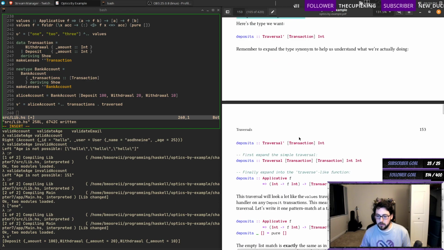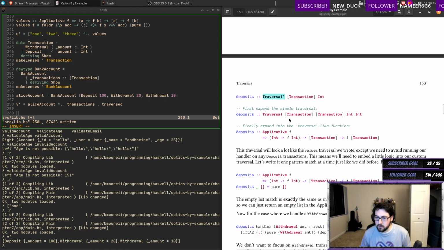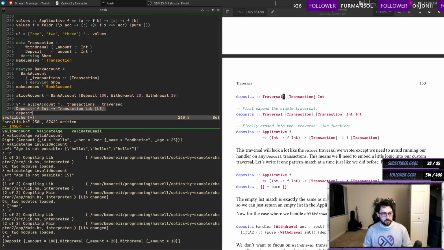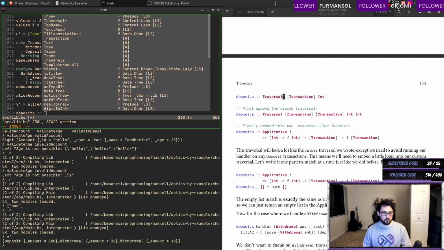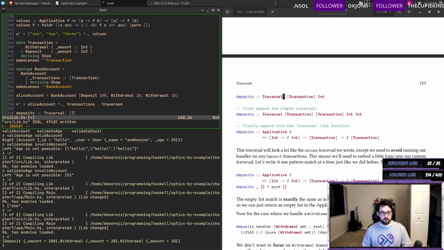All right, so we expand out the traversal from its simple representation to its full representation, and then into its traverse-like shape. So deposits is a traversal prime transaction int.